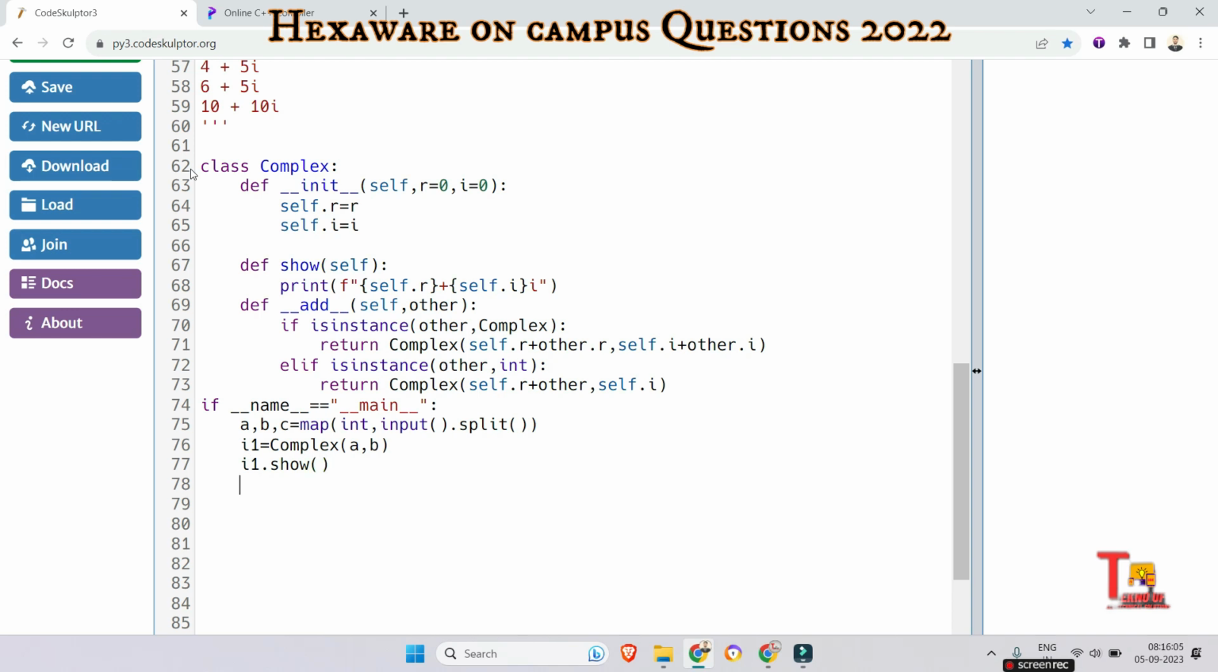Now we will perform addition of an integer c to the complex number i1, right? So now i2 is equal to i1 plus c, and we will display i2 using the show method. i2.show(), then it will print i1 plus c, right? Okay, now just perform addition of i1 plus i2. So for that we will do i1 plus i2 and .show(), right? So it will print the addition of i1 plus i2.